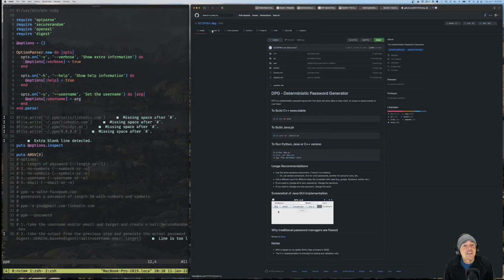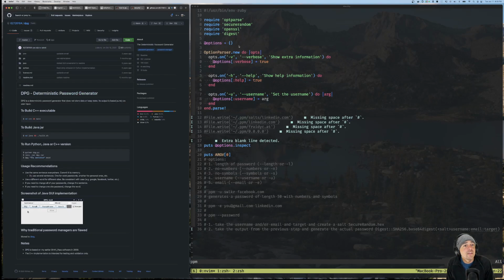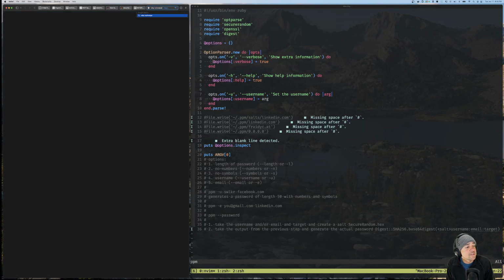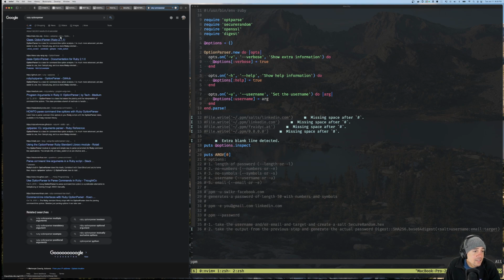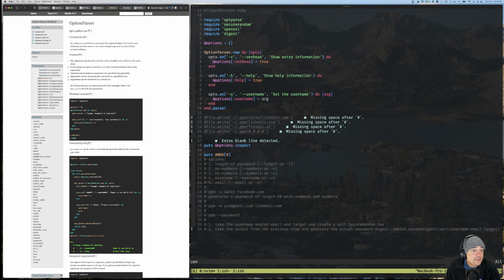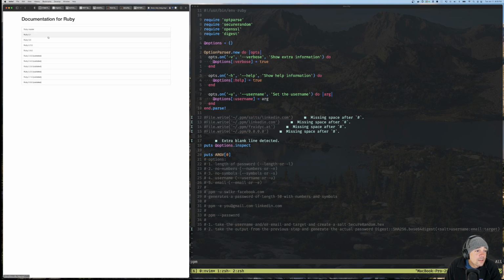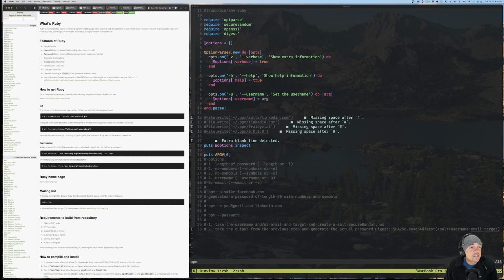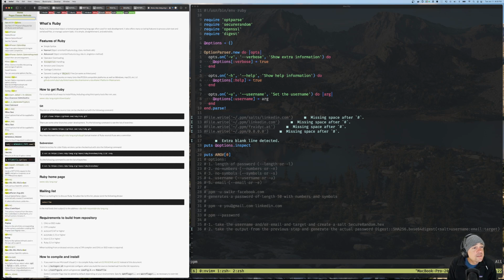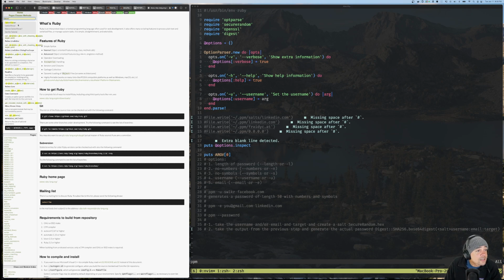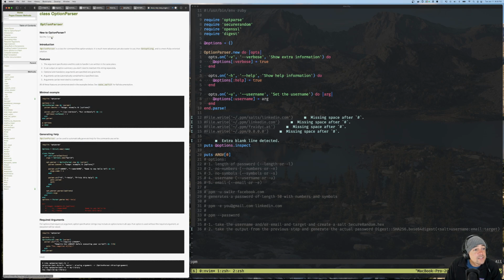Okay. Let's see. Ruby option parser. Oh, you know what? No, that's fine. I can probably go to the official docs instead. Docs ruby-lang. Let's see here. Option parser. See the tutorial. Oh, it's broken. Alright, well, there it is.